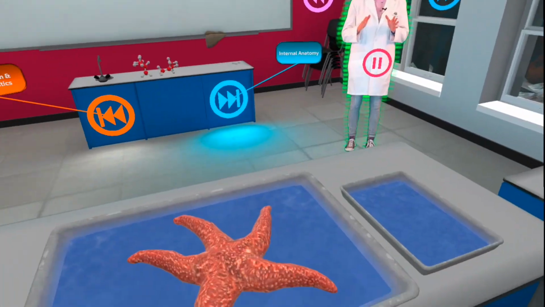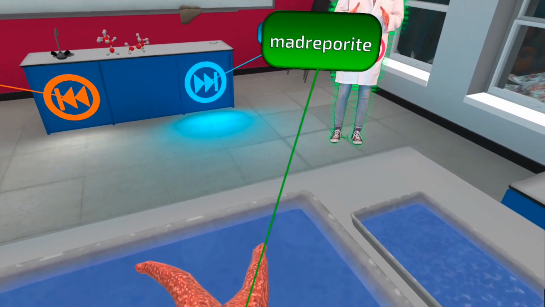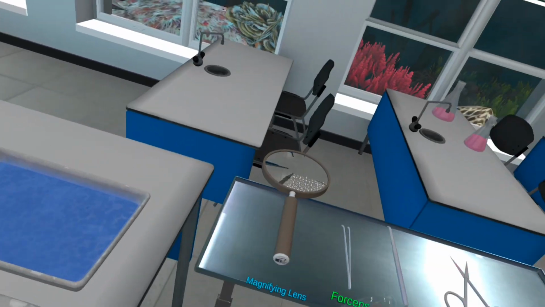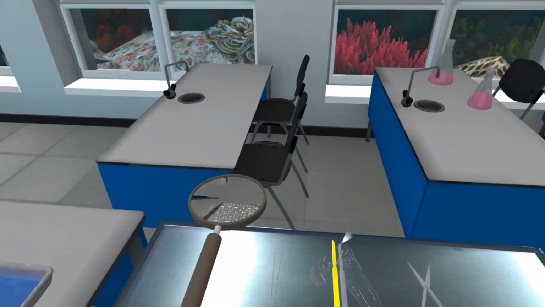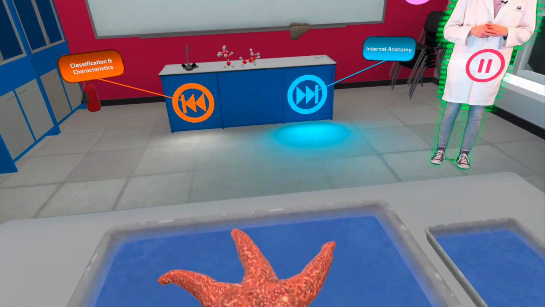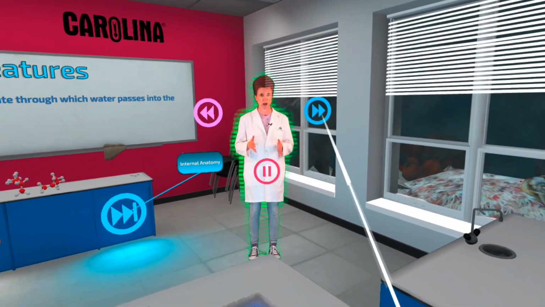Near the edge of the central disc is the perforated madreporite, or sieve plate. Touch it with your probe. I've already forgotten what it was called. It serves as the opening and filter to the sea star's water vascular system, moving water in.